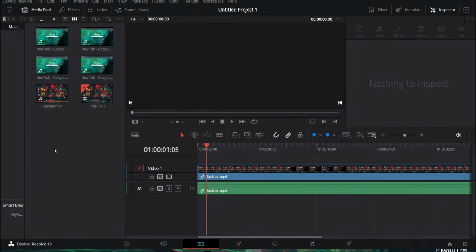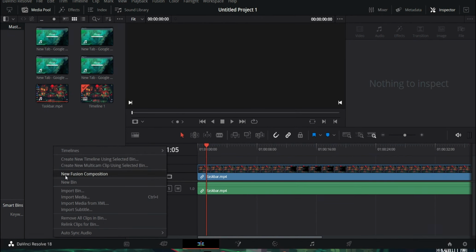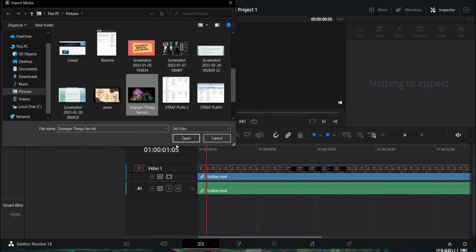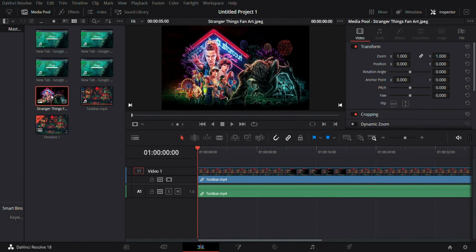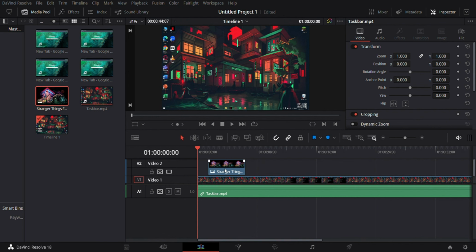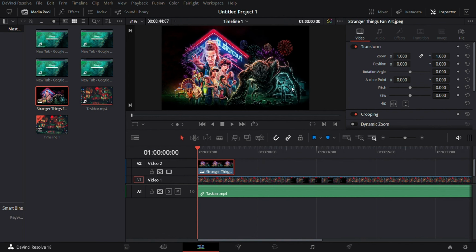To do this, go to the Media tab, click on the Import button, and select the files from your computer. Drag the video clip to the timeline in the Edit tab. Drag the image to the timeline and place it above the video clip. The image should be on a separate video track above the video clip.